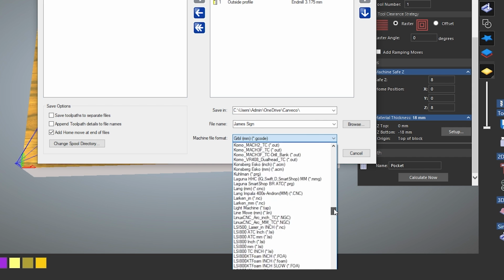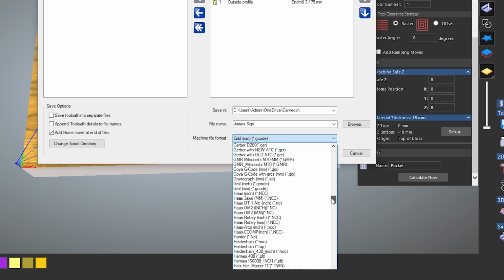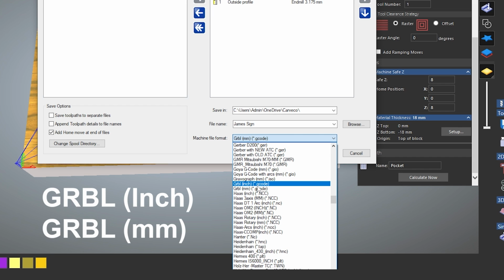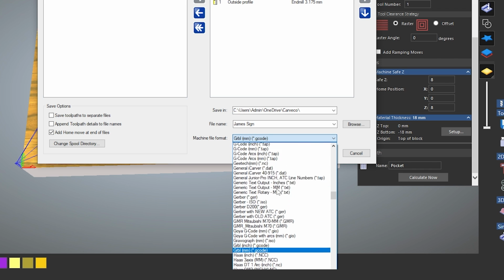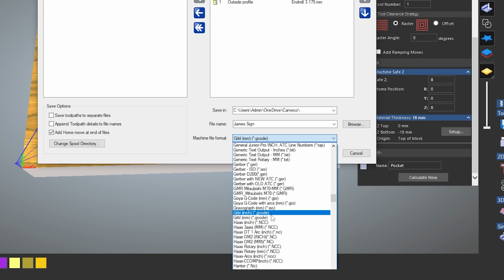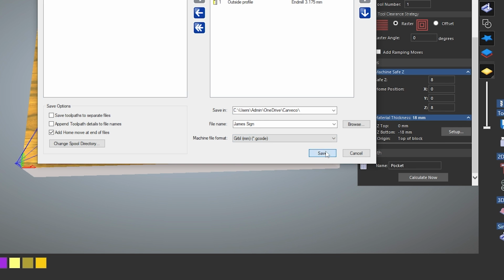But if your machine is GRBL based, which it probably is watching my videos, the best option to select is one of these two, GRBL inch or GRBL millimeters, depending on what setup you are using. I work in millimeters, so I'm going to be selecting the millimeters option. Now just to really drill this home, these are the ones that you want. There is also a very similar option that people often select, which is the G code option up here. It needs to be the GRBL millimeter or inch. So we'll select that one and then we'll click save.